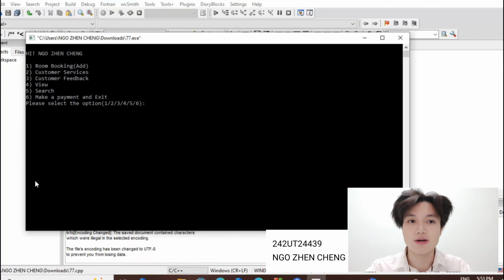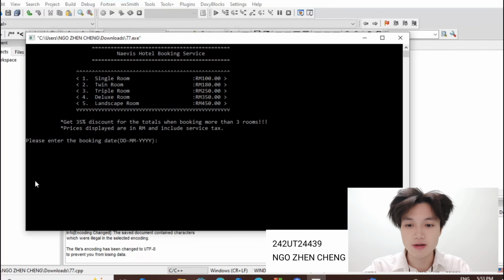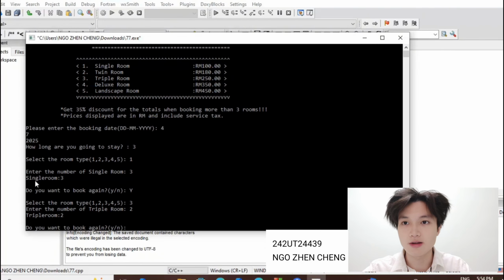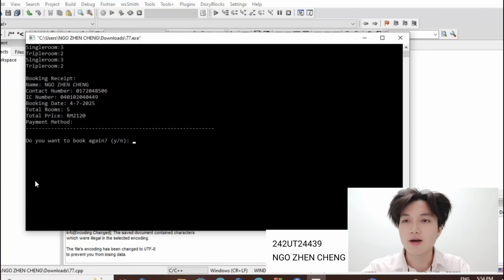Okay, next we try the room booking options. The date we choose is 4th July 2025 for 3 days. The room type we choose is single room for 3, and then we book again. We choose triple room. Number is 2. And then no, I think that's enough. And now it will appear this. This is the room that we booked and also the total price.